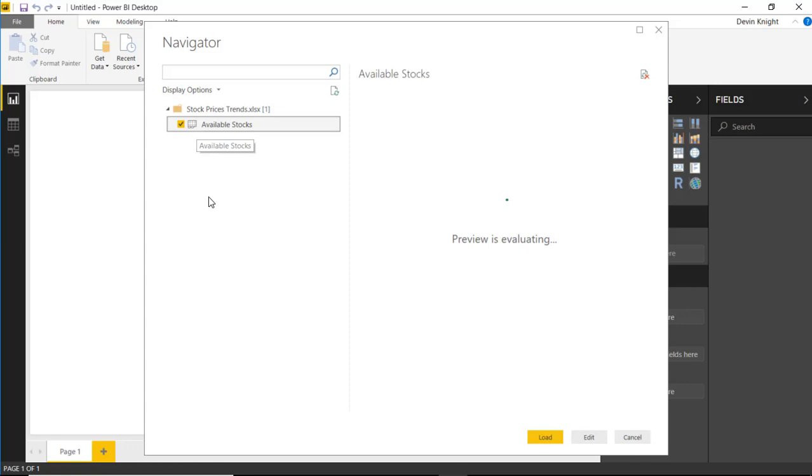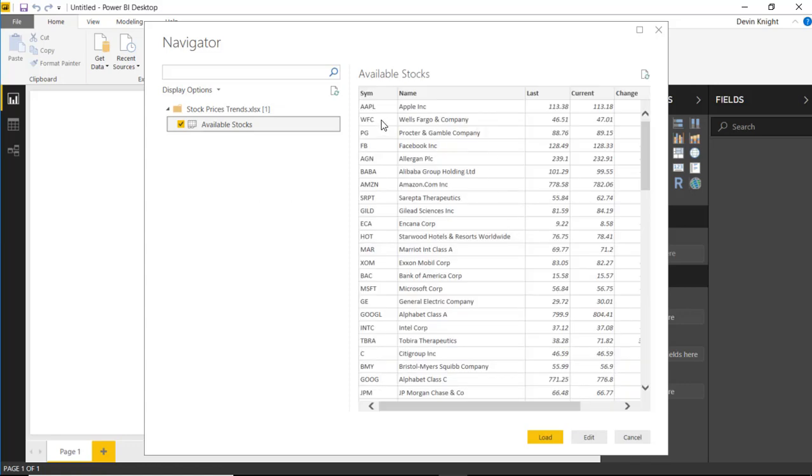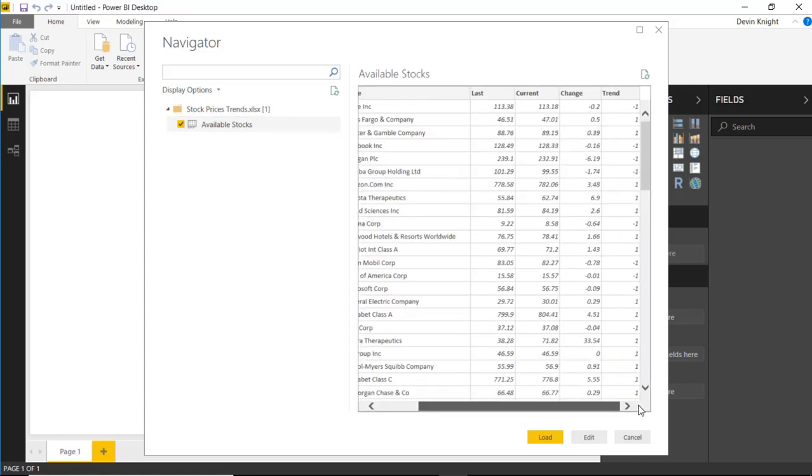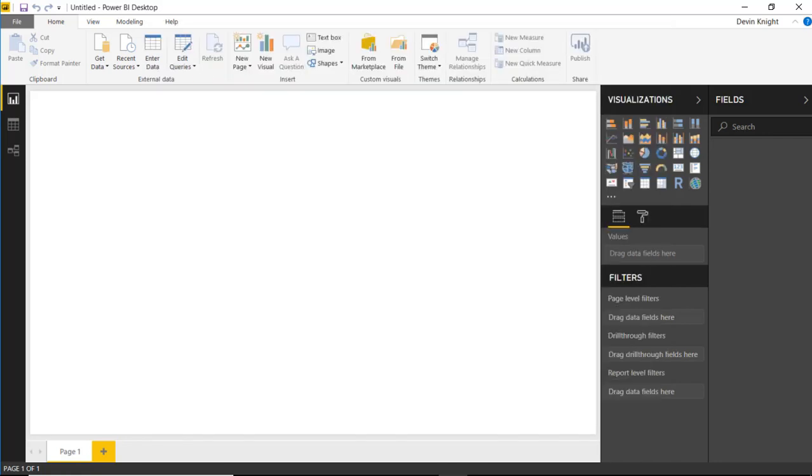In this case, I only have one called Available Stocks, and I can see some information about each of those stocks here. You'll also see in the very last column we have a trend, and that trend is either a negative one, a zero, or a one. In this case, all of mine are either a negative one or a one, so I don't have any that had no change at all. All right, so I'll go ahead and hit Load to bring this into my data model.